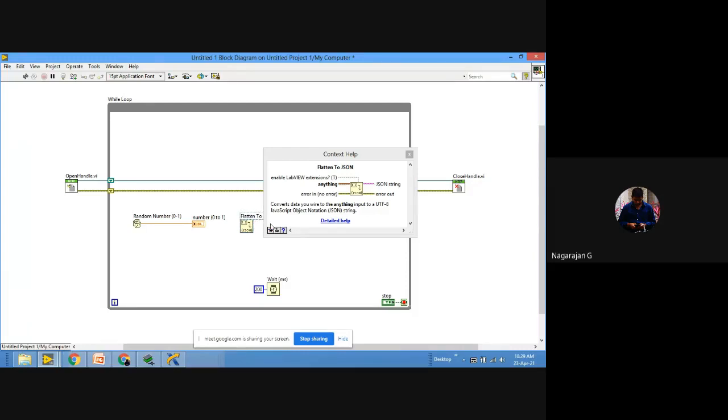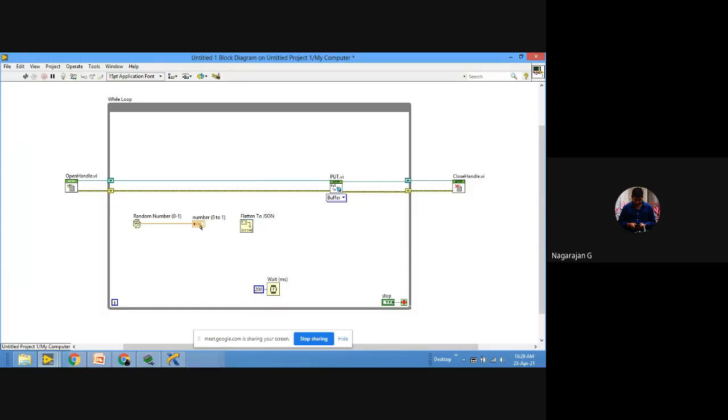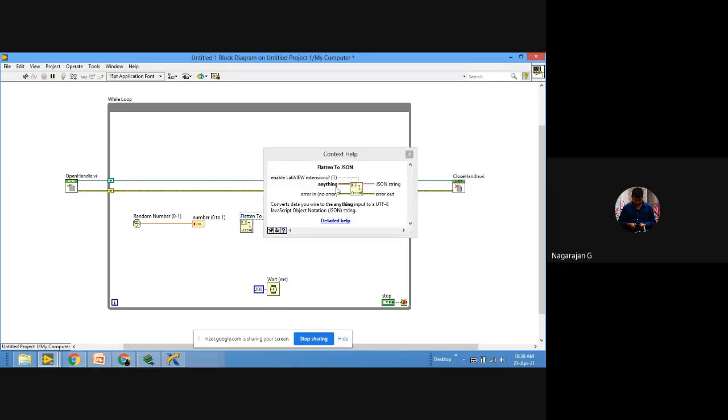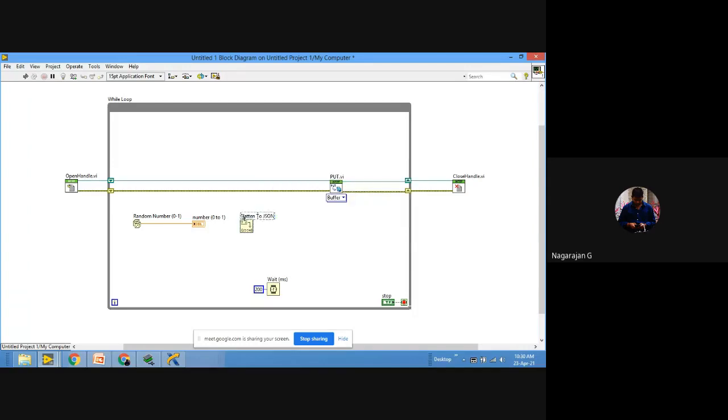Now if you see the input, when I press Control H, they have mentioned it as anything, and the wire is a cluster wire. It will accept a cluster. A cluster means a group of elements of different data types, and that's why the wire appears different. It can accept only cluster data. Now I'm getting a broken wire, so I need to convert this into a cluster right now.